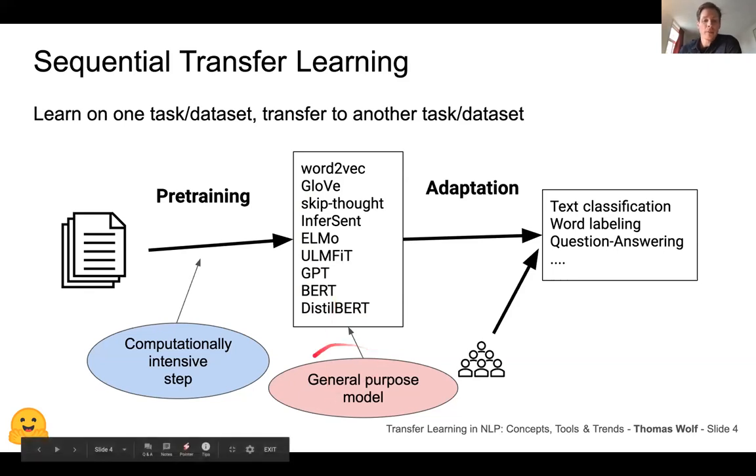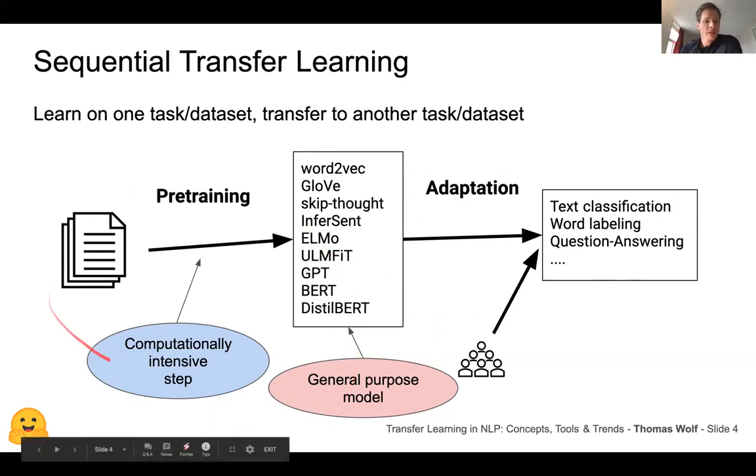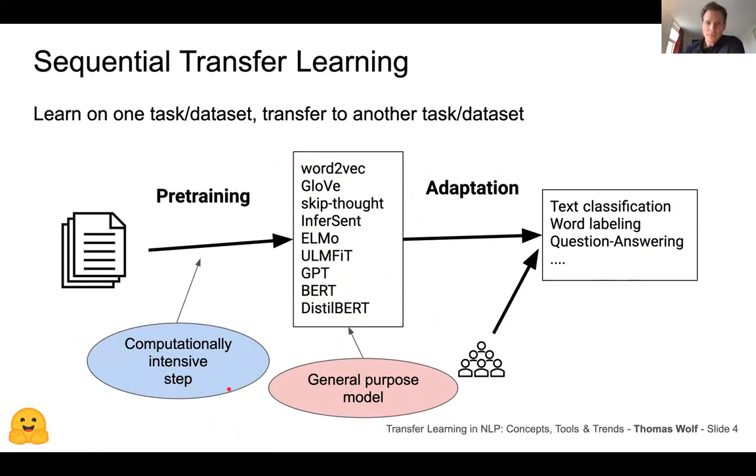So these are general purpose models, which means they are not really specifically designed for one specific task. They can be used for many tasks. So there is this second step of adaptation where we will try to adapt the model to our specific task. But I'll first start by showing you a little bit what's happening in pre-training.